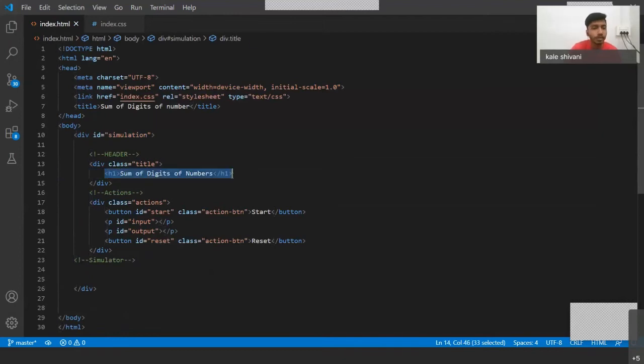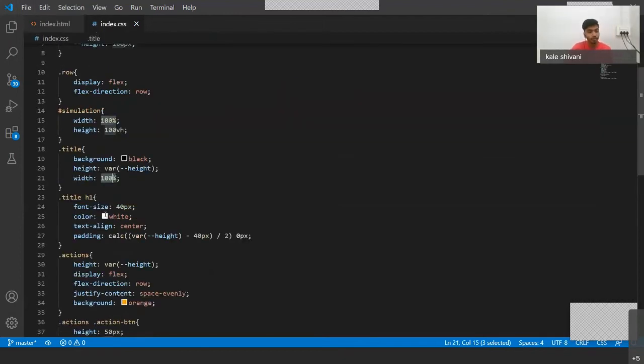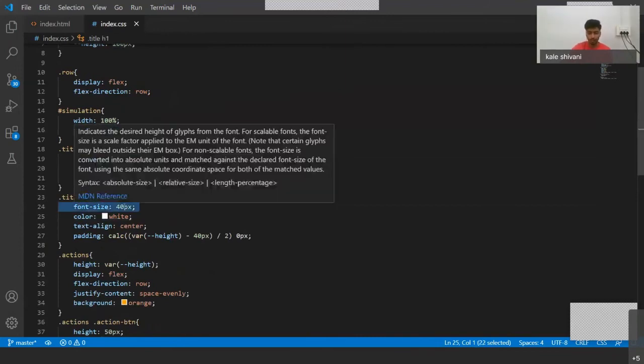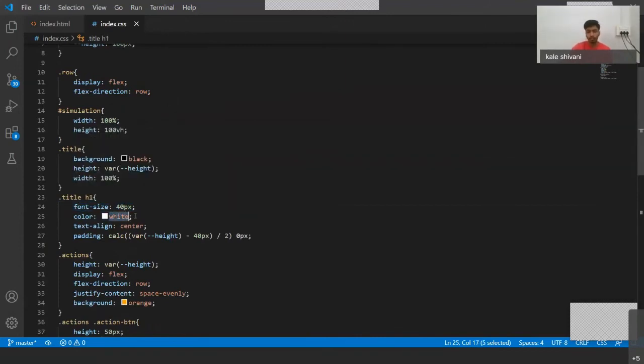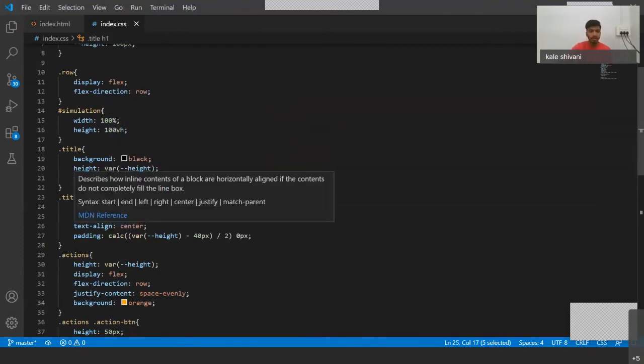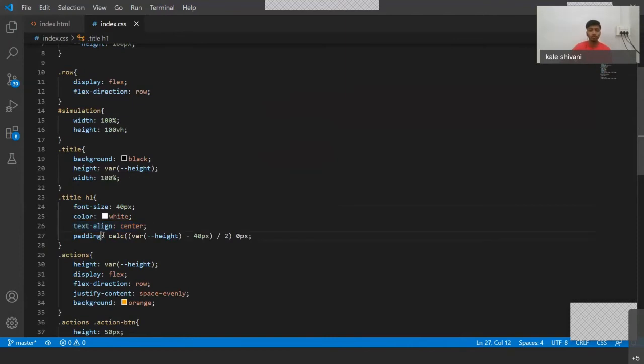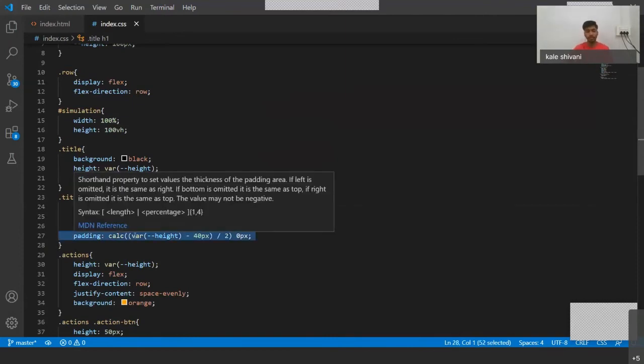Okay, so for that, what we want to do is set the font size to 40 pixels, color to white, which is obviously the text color, and text align. We want to align it to the center. And we also want to apply padding so it becomes vertically centered.